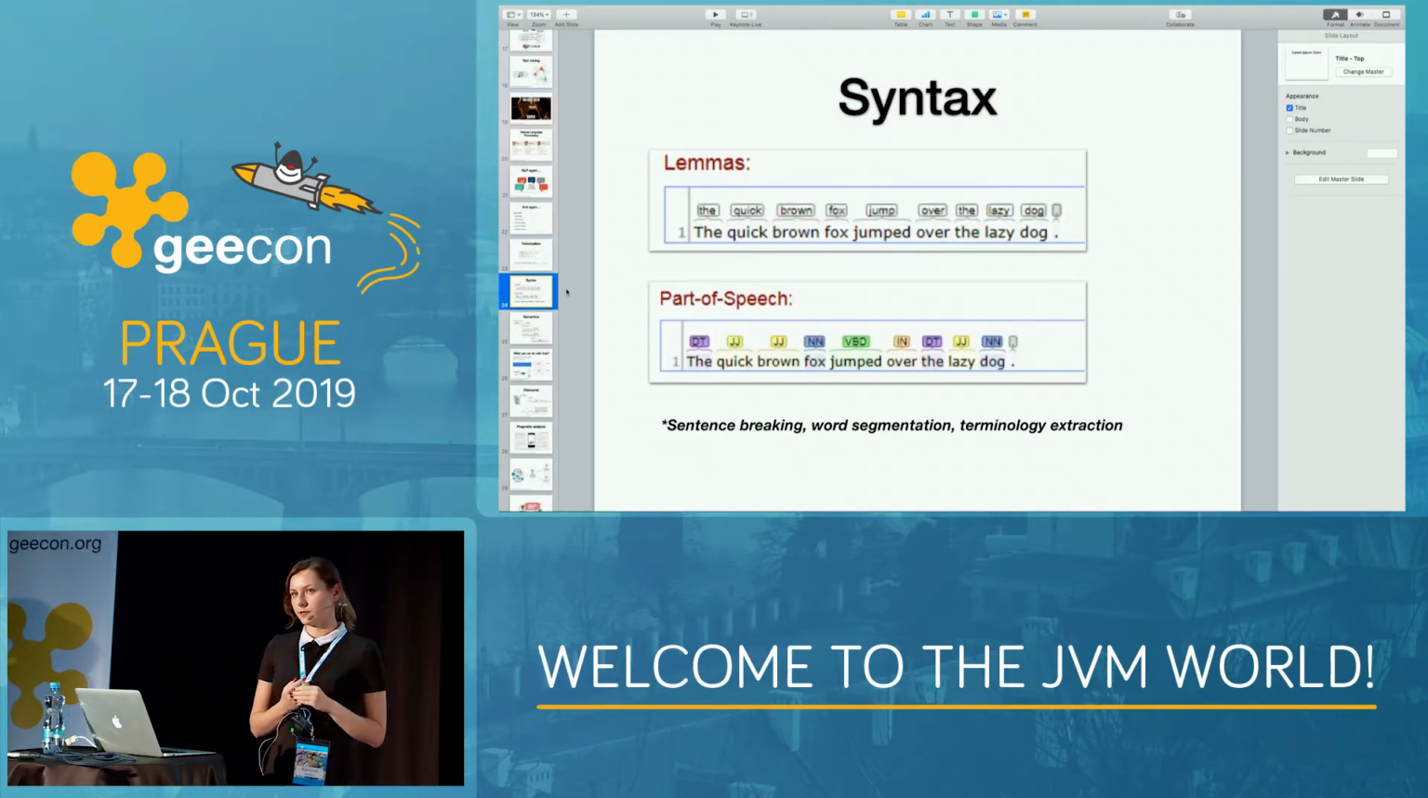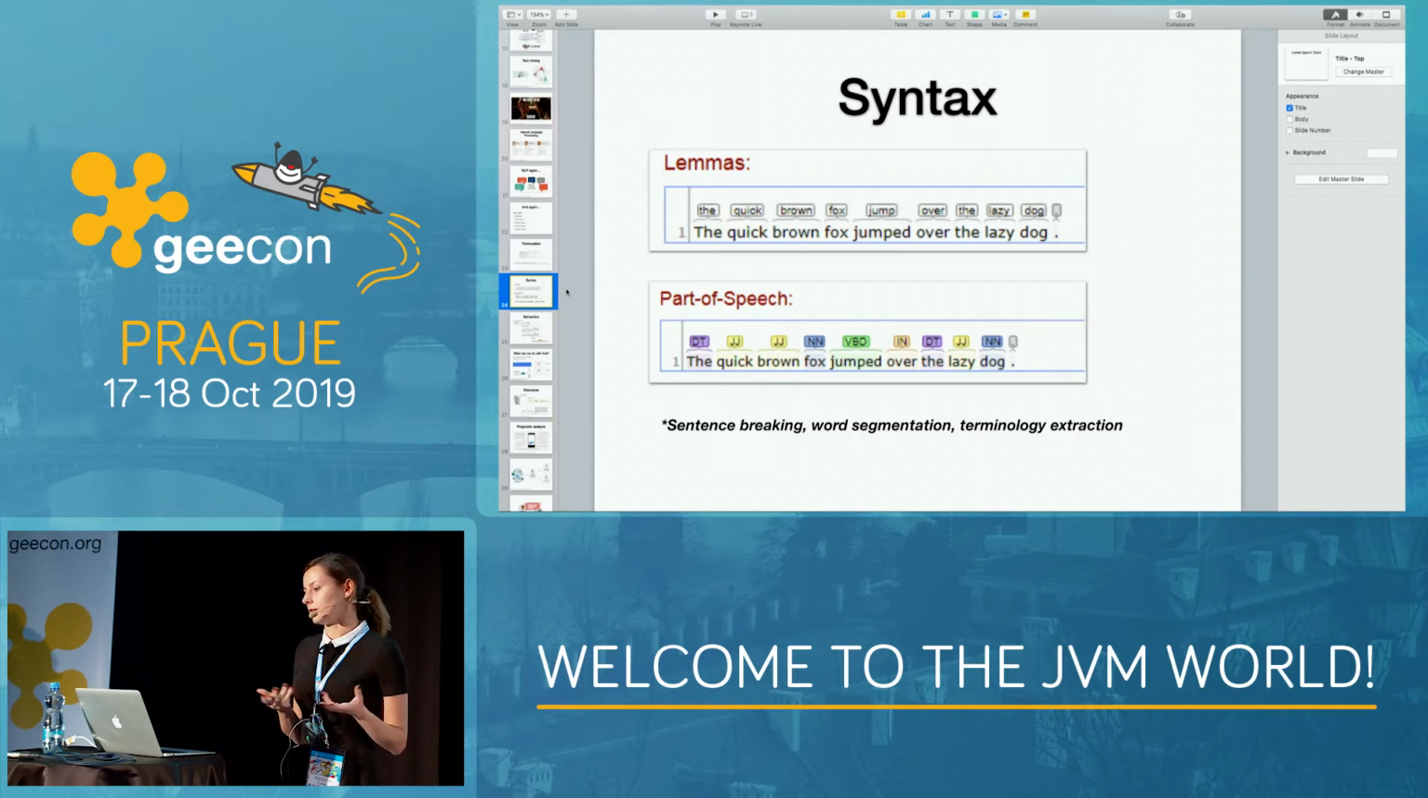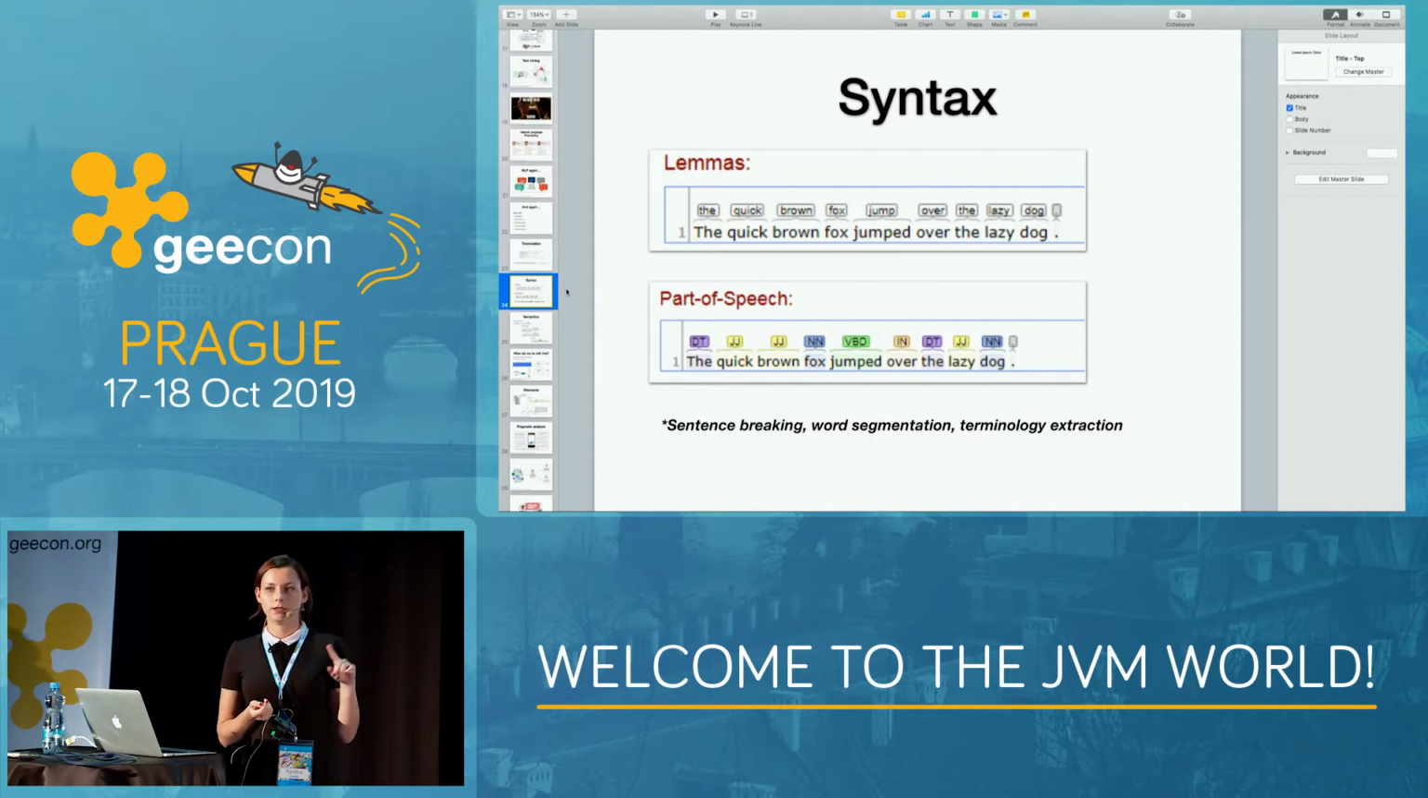Another part is syntax analysis. Then there are a lot of different steps. First of all, we need to extract the lemma from each word. Lemma is basically the core version of each word. So in English, for example, if you use past simple sentences, you add ed to the end of the verb. So from jumped, we want to actually get jump, because this is the lemma of the word.